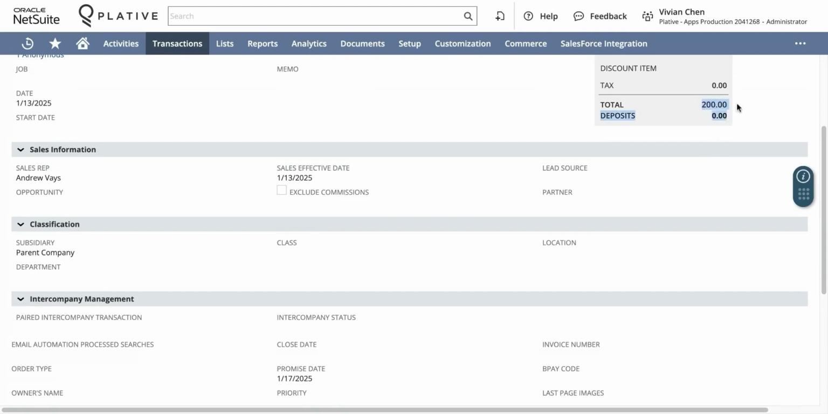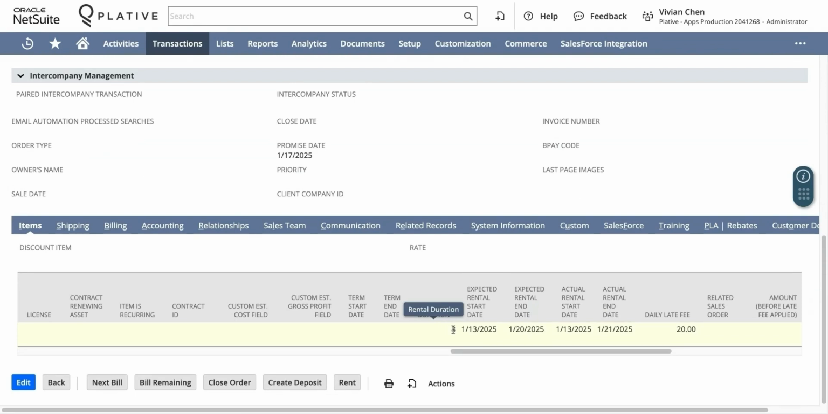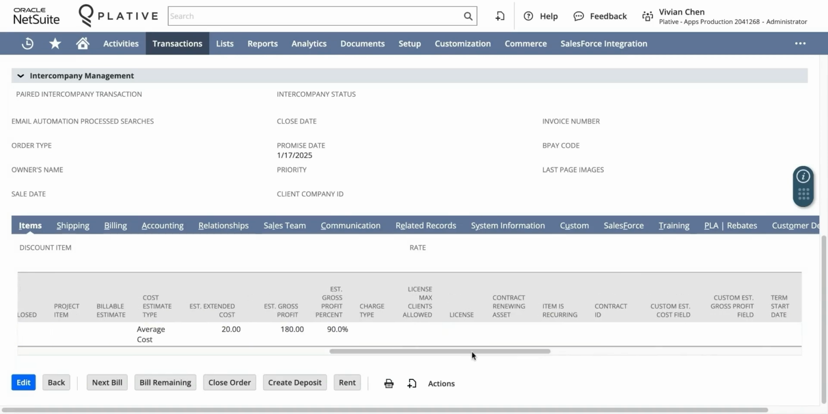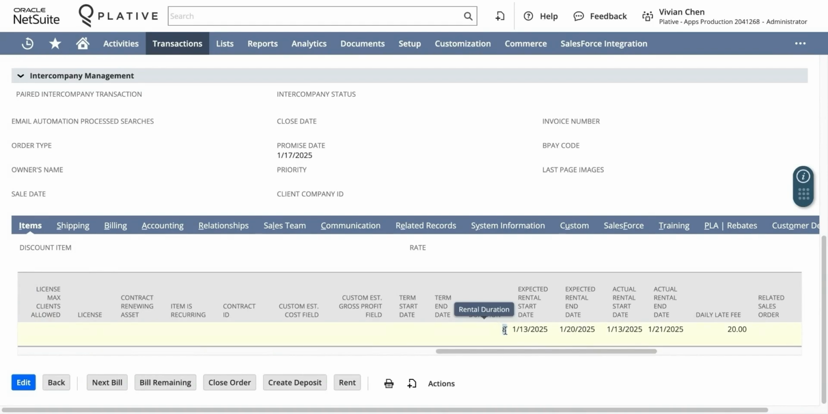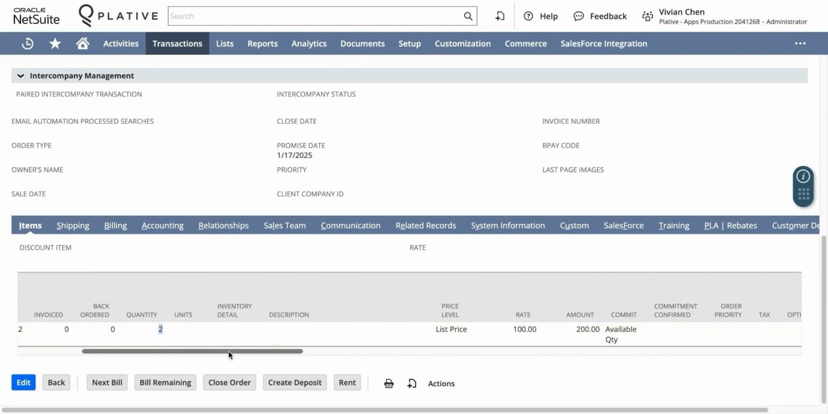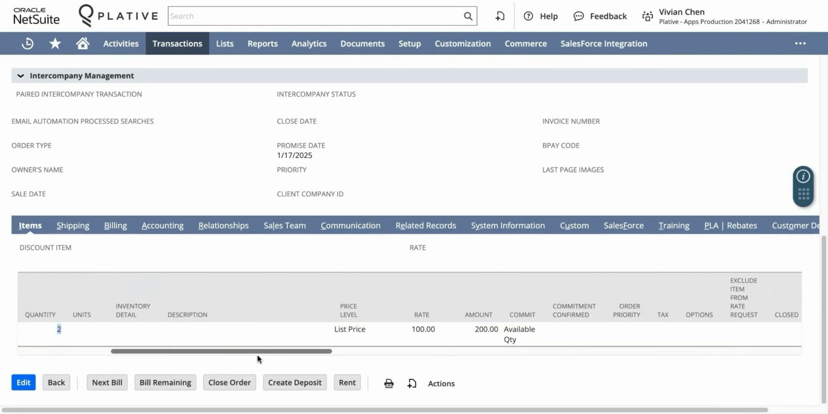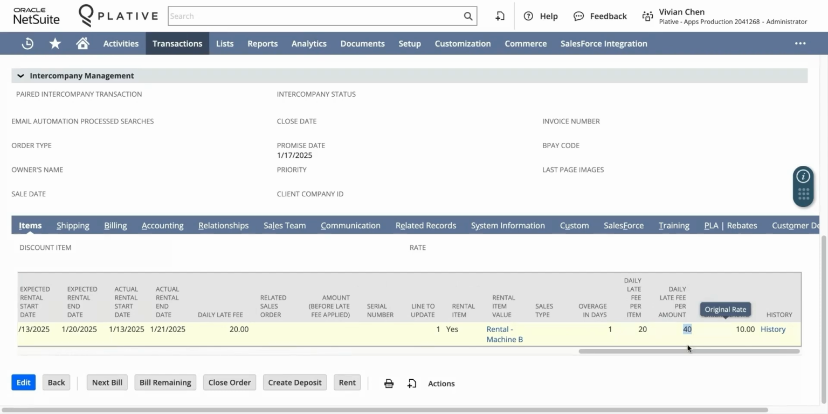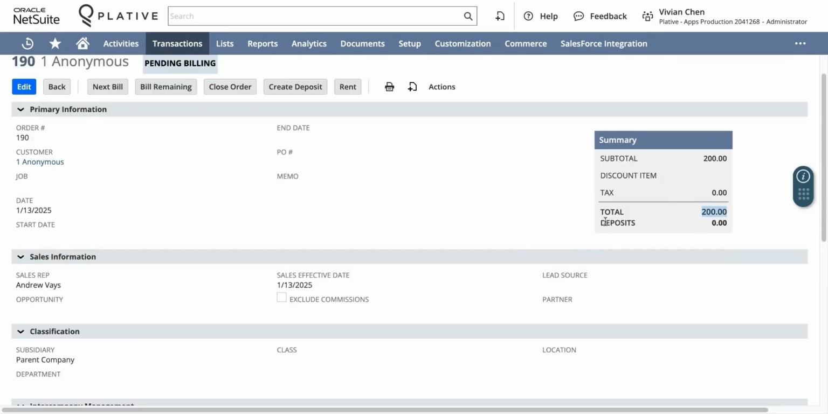Right now it's 200, just because we increased 1 day for the rental duration, as well as if you scroll further to the right here, you'll be able to see we do have a late fee of $40 because we have 2 items. Each item per day late fee is 20. So we have 40 in total for late fee. And then we have 8 days for our rental duration, 8 times the quantity of 2 here, and then times our rental rate, which is $10 per day, plus the $40 late fee here. And that's how we got the total of 200 on our invoice.